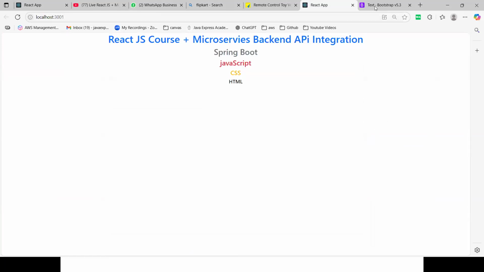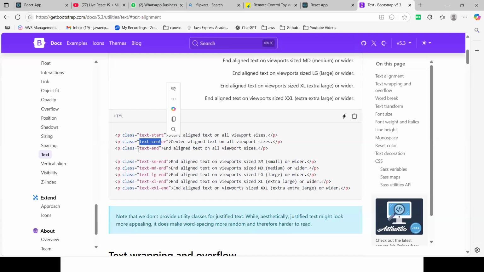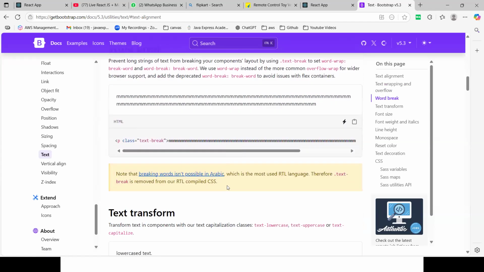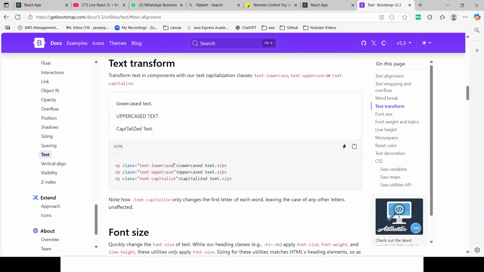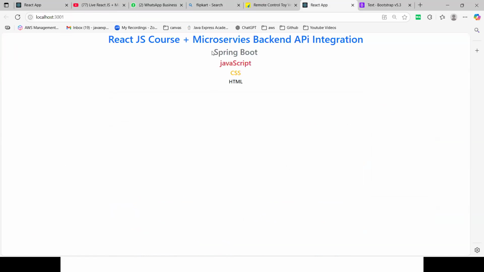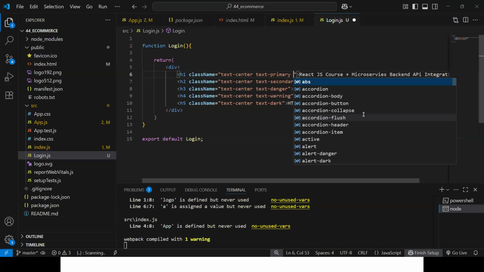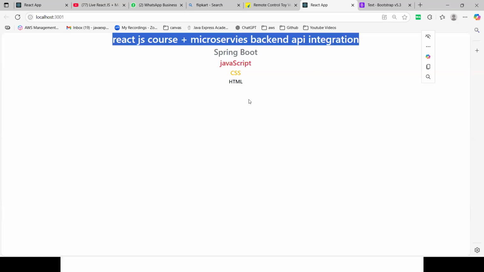Now how this text should be displayed. See here, text center, text end, text wrapping. If you want badge, text wrapping and overflow, word break, like in this way, a lot of things. See, you need complete letters in lowercase. See, text hyphen lowercase, copy. Everything is uppercase and lowercase, right? Now what I will do, go there. You can apply multiple class names by using space and apply here text lowercase. Now go there, everything is in lowercase letters.